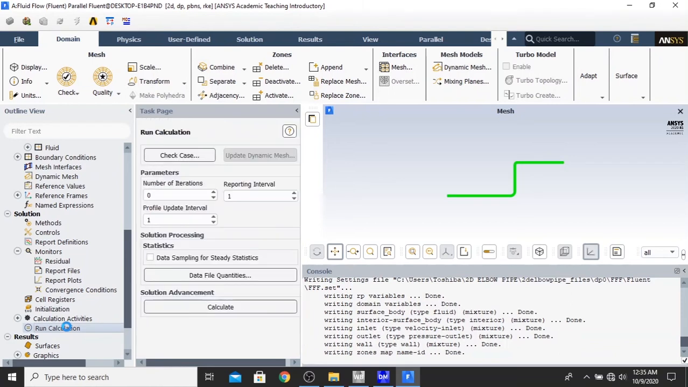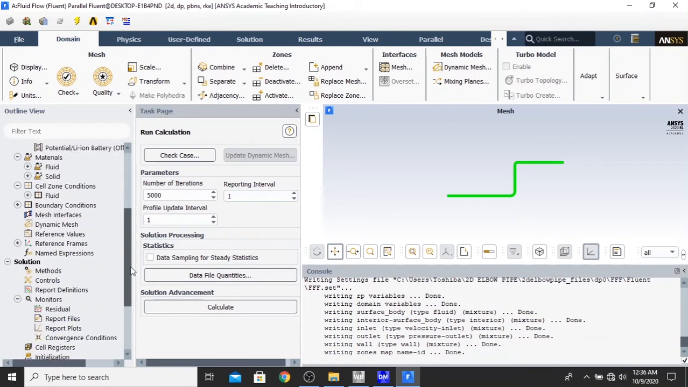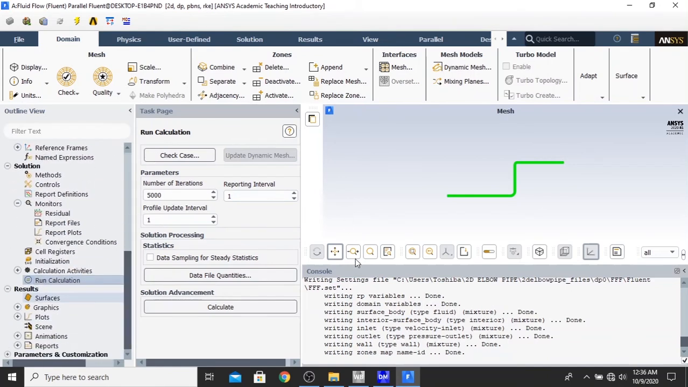We run our calculation, double click in the run calculation, and we input the number of iterations as 5000. Okay, now we are ready to run our iterations right here. All of the settings have been done, and then we just click calculate.